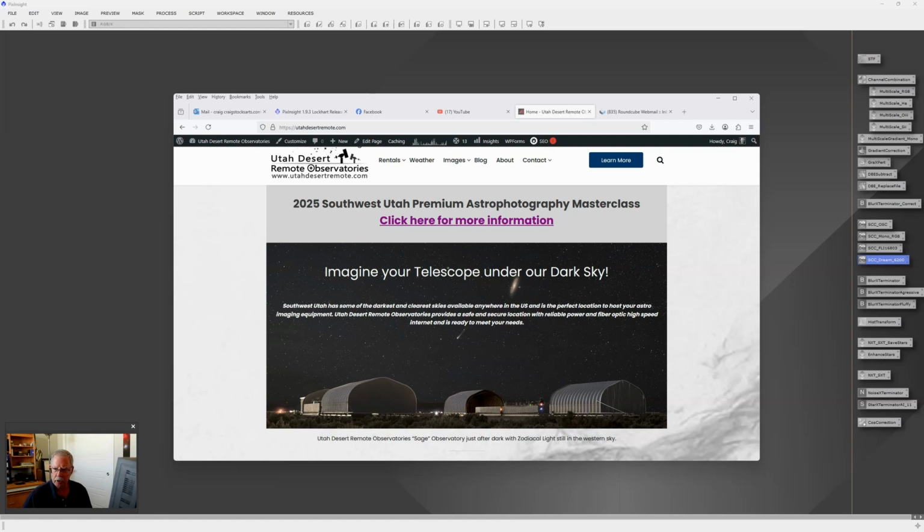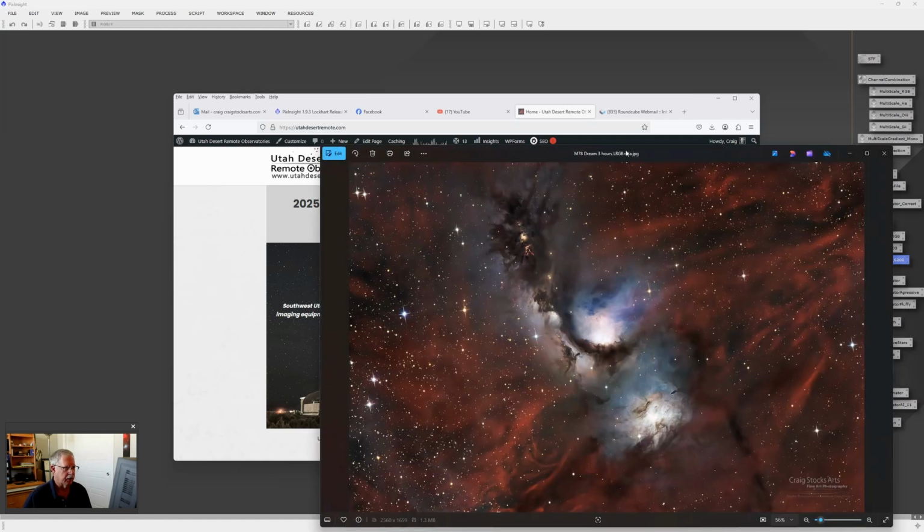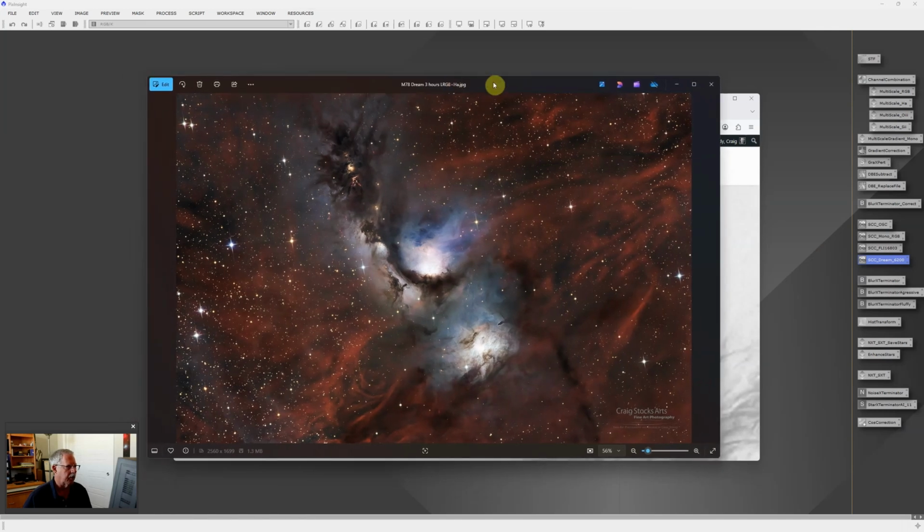And today we're going to process some data from the M78. M78 is a bright reflection nebula in Orion, and it also has a fair amount of hydrogen either in front of it or behind it or around it. We're going to go through a couple different ways of processing it, from the very simple to the more complex.